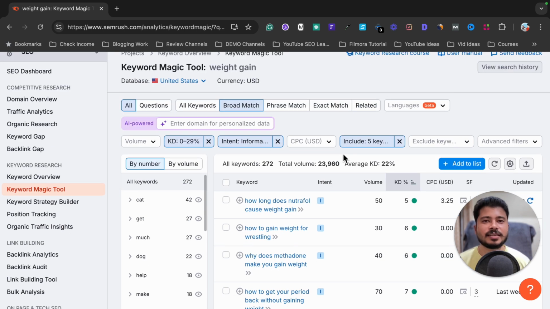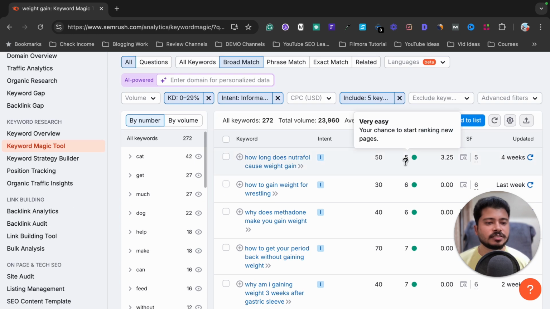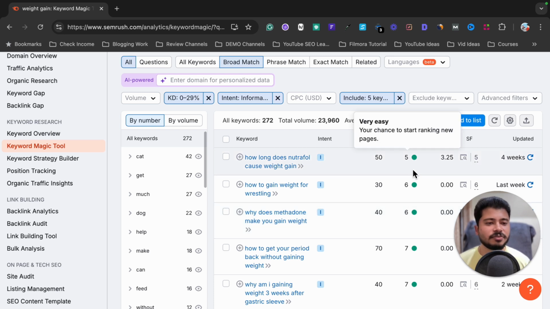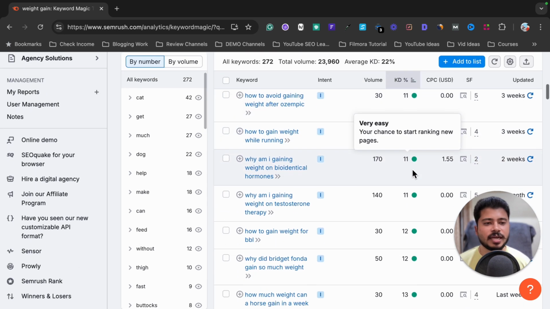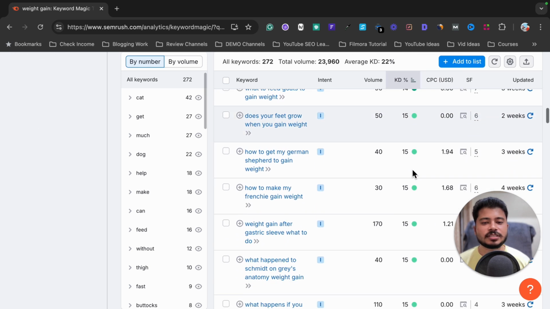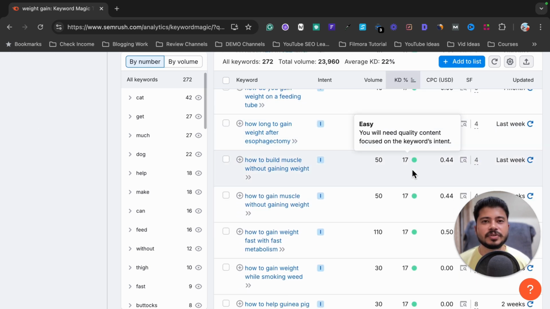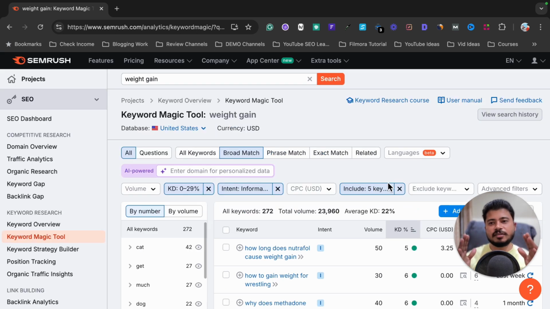If you write articles on these particular keywords, then there is a chance that you can rank easily because keyword difficulty is very low. It means that you don't need to build lots of backlinks for your article to rank on Google. Keyword difficulty is low, it means that you can write articles on all these keywords and you can rank for them easily if you do on-page SEO properly. So this is our first method of doing keyword research with SEMrush Keyword Magic Tool.